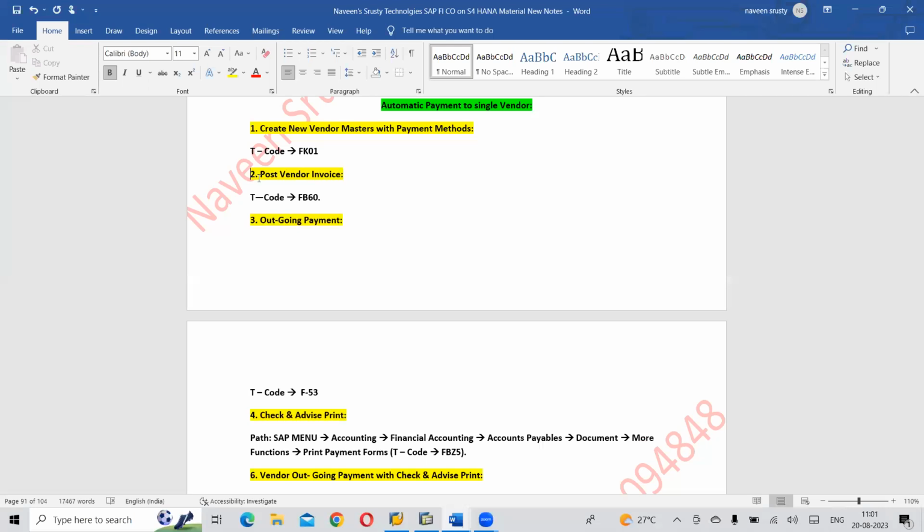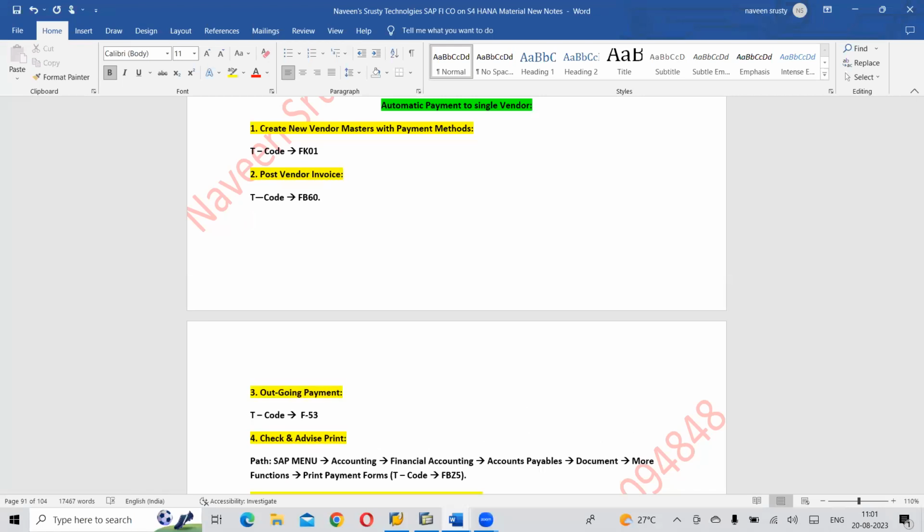Okay, right. Post vendor invoice. Transaction code FB60. Post vendor invoice, transaction code FB60.